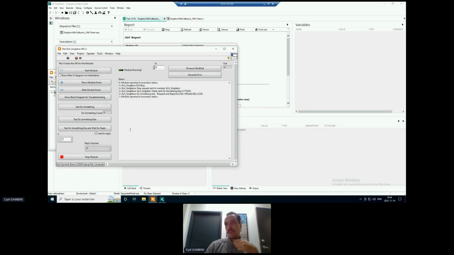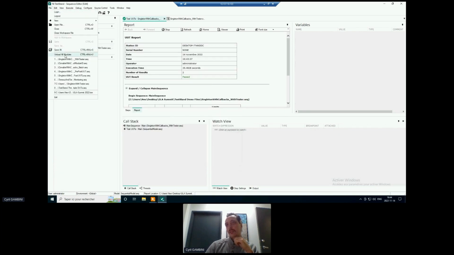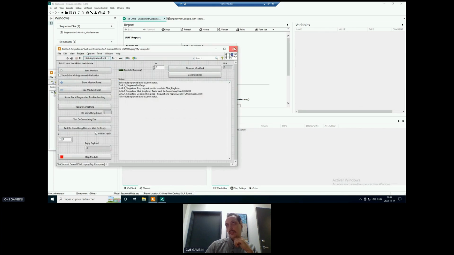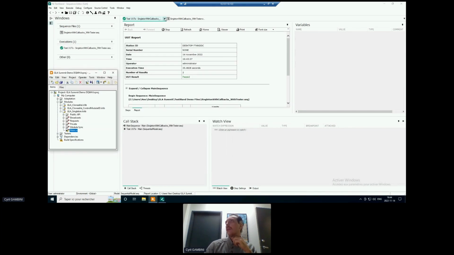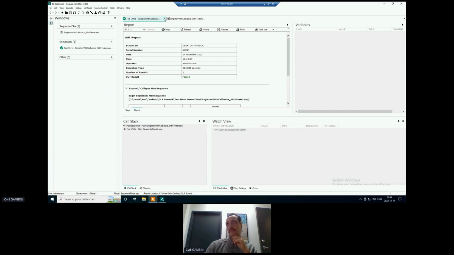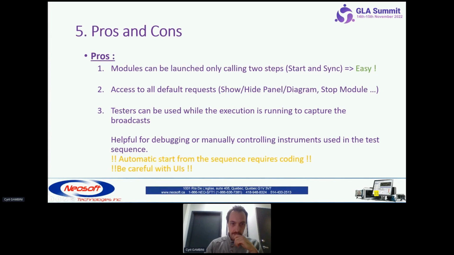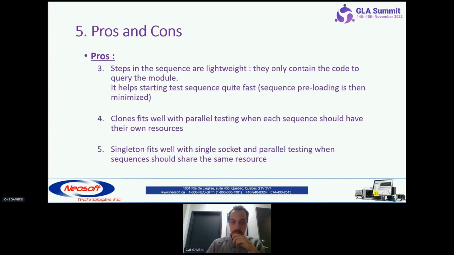And I must think manually of stopping the tester. And here, if I want to actually close it, I must unload the module. And now I've got the hand on it, and I can close it correctly. If I want to close the tester from TestStand, I will have to think about it also. I'll try to accelerate a little bit.